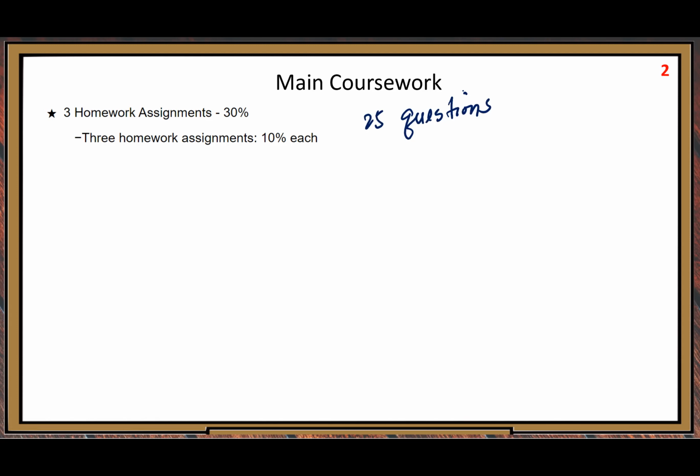I give you about 2 weeks. That's quite a lot. I try to give you plenty of time. About 2 weeks for each assignment, 25 questions. Okay, all right. So that's the type one, coursework.